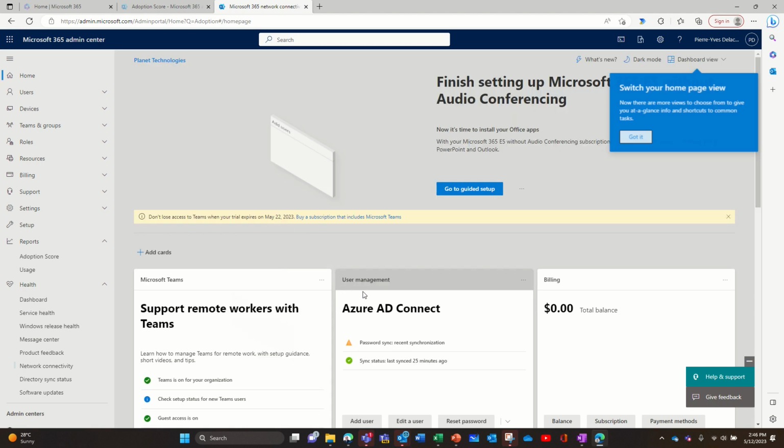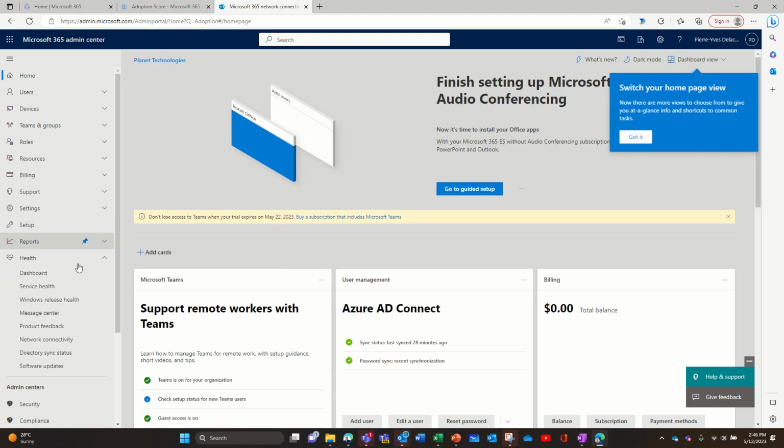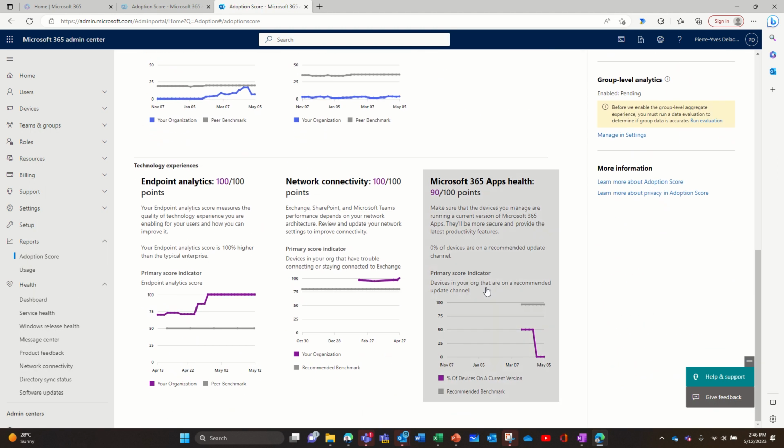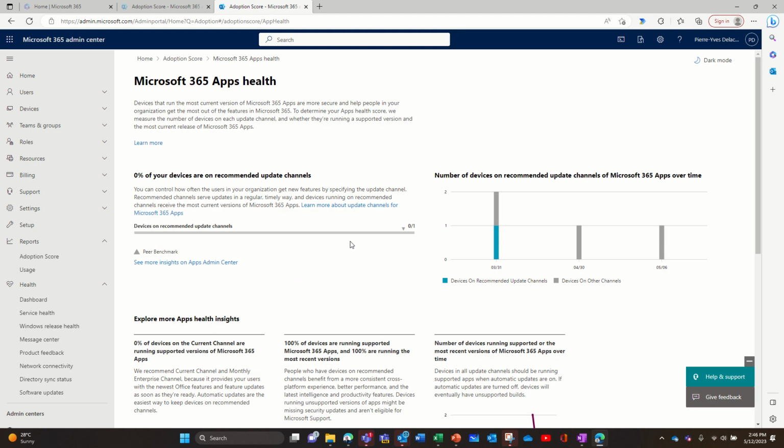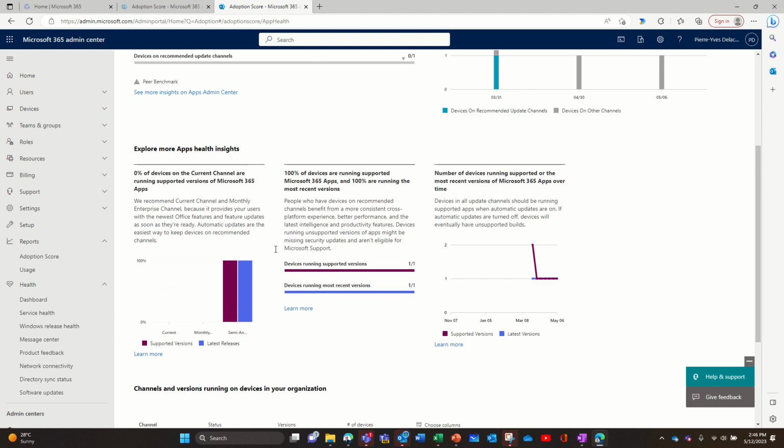And the last one was the app one. I keep clicking the wrong link. And the apps. So the app health. So for example, you can check what channel people are in, the Office version. Okay, and explore more app health insights. So you can see if people are in a supported version or not. So if people are not, that's not a good thing.